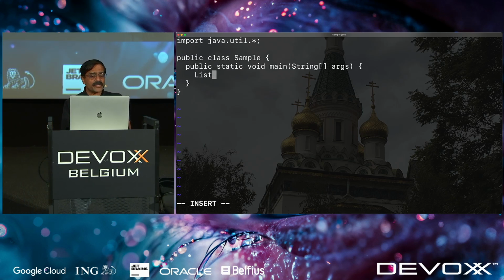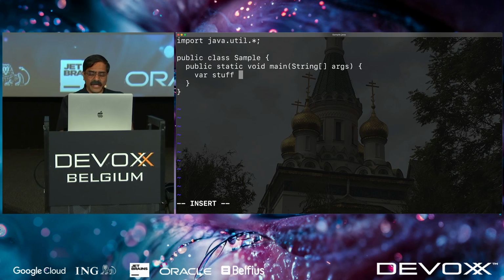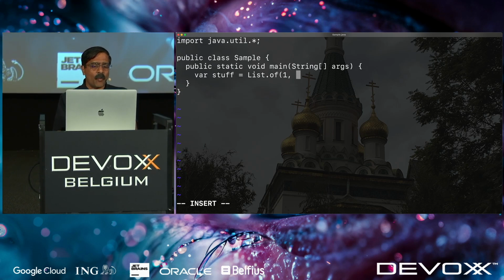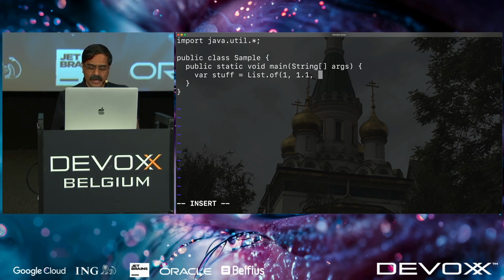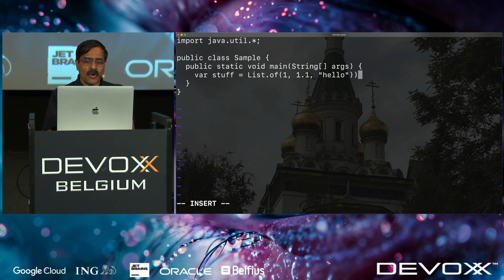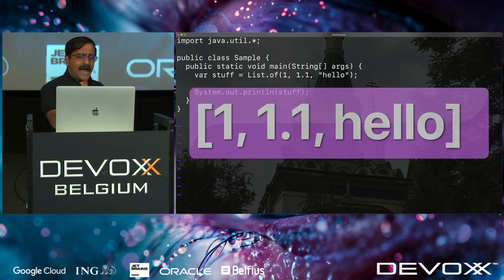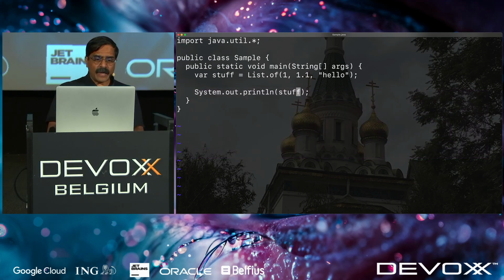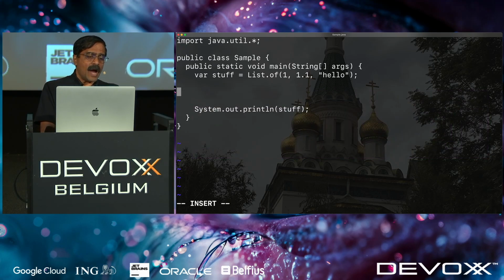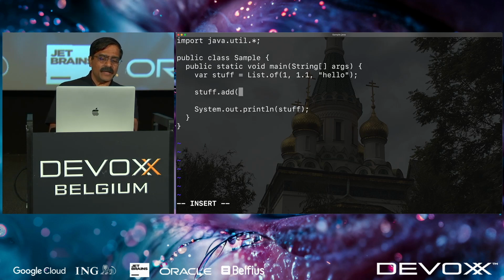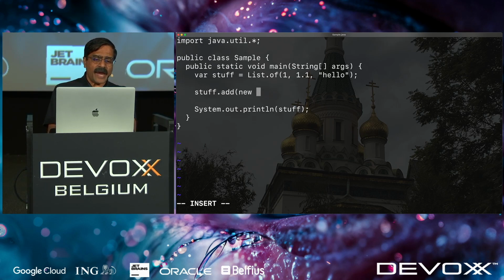So if I were to say, let's say, a var stuff equal to list of 1.1 comma, let's say hello. So I'm going to then say output stuff, and as you would imagine, it's 1.1 and hello. However, I'm going to say here stuff dot add new, let's say a sample, like so.